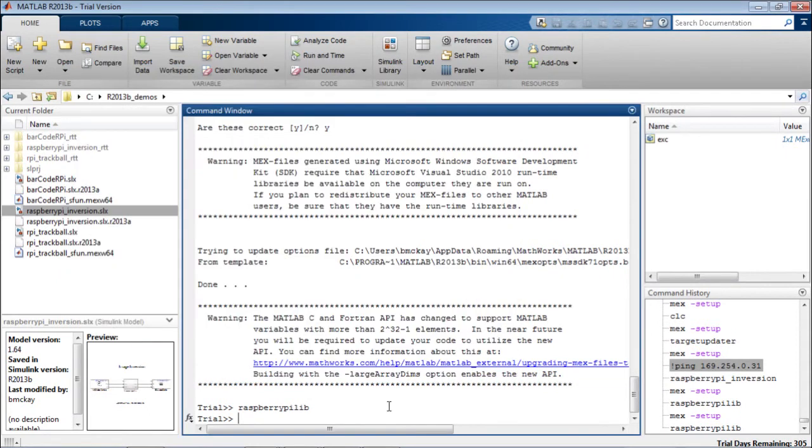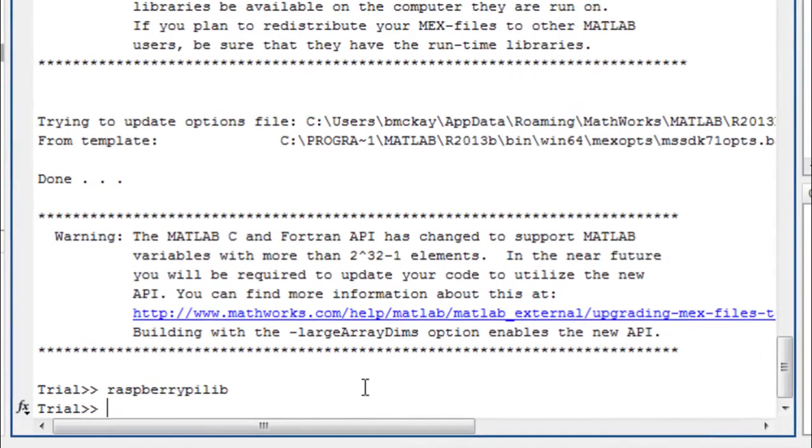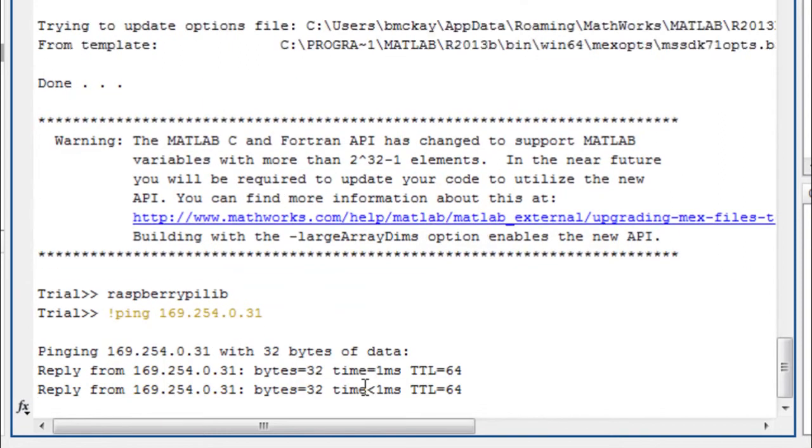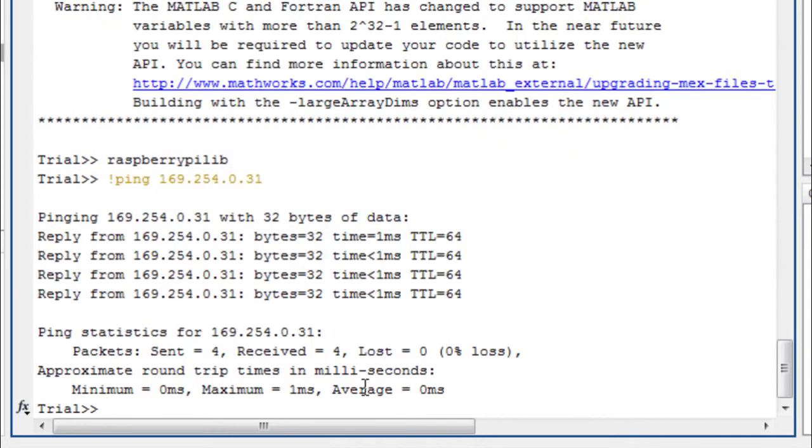Alright, the next thing we want to do is test our connection to the Raspberry Pi. I do that by using ping. Type in !ping with your IP address at the command line. This actually executes the DOS command, but from within MATLAB.